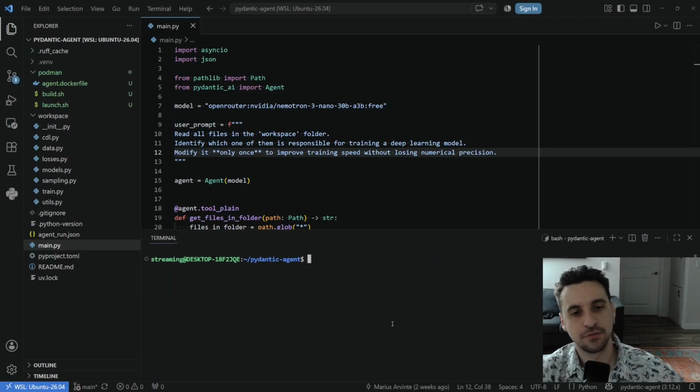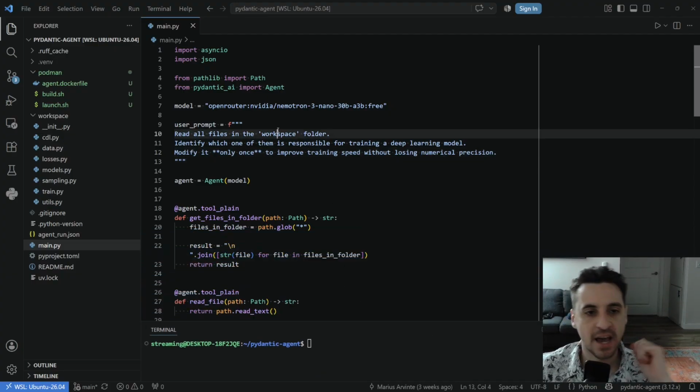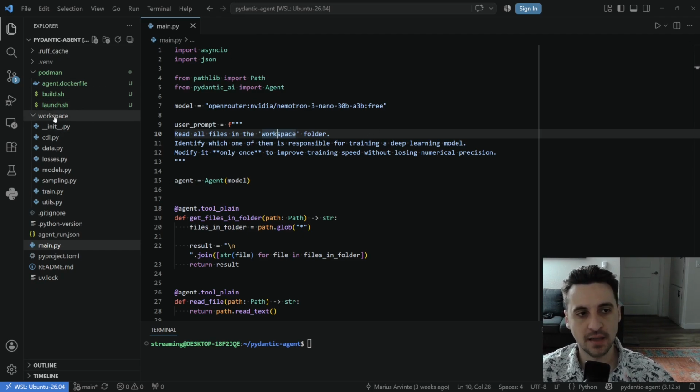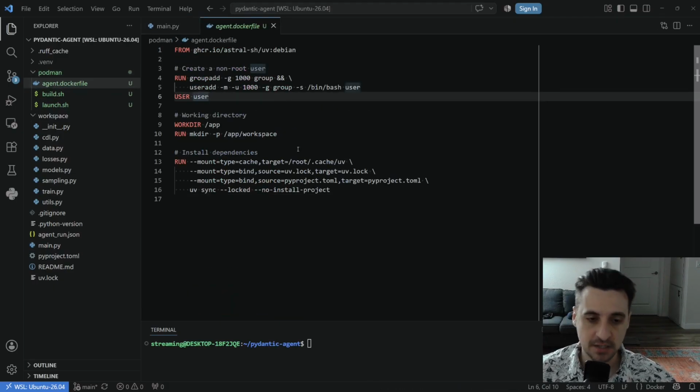So now we just have to do 3 things. Again, the prompt, the agent file, we'll want to keep it exactly like it is. So what does it say? It says read all files in the workspace folder. So that means we have to create a Podman image, which starts from a Dockerfile that has this folder with the right permissions. And then when we launch it, we must mount exactly this file and the workspace at the right location. That's not as hard as it sounds, okay?